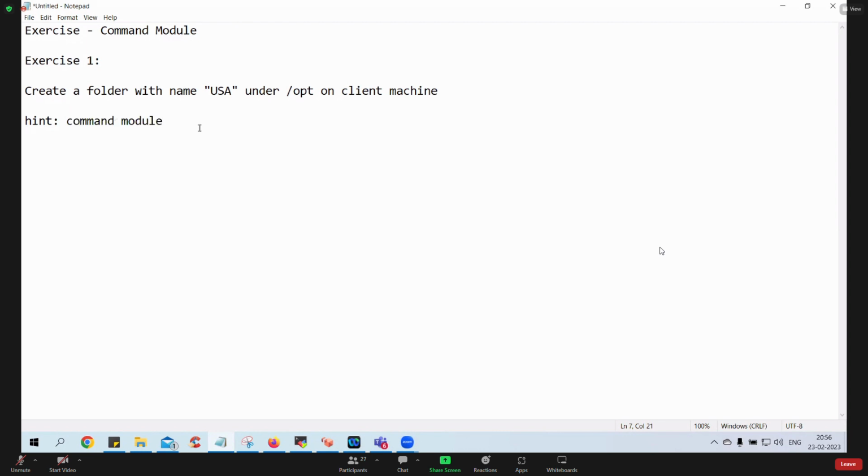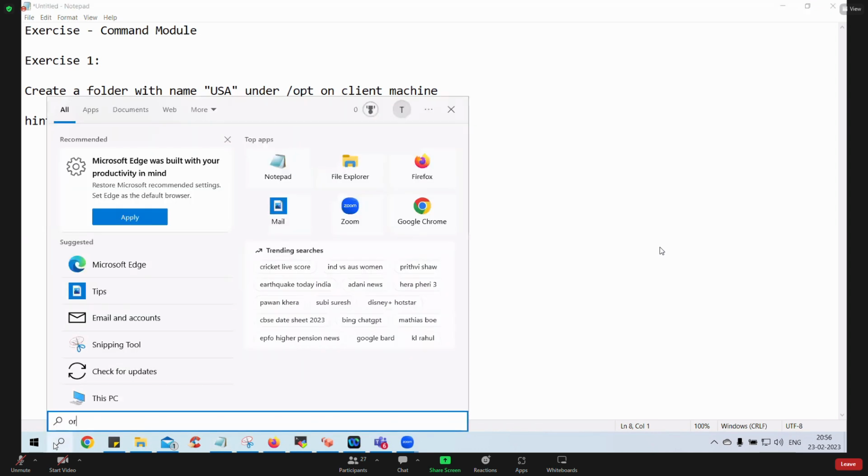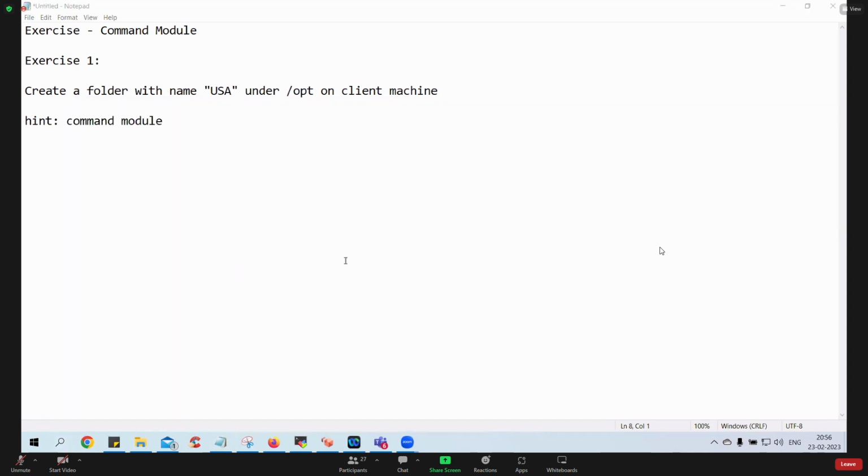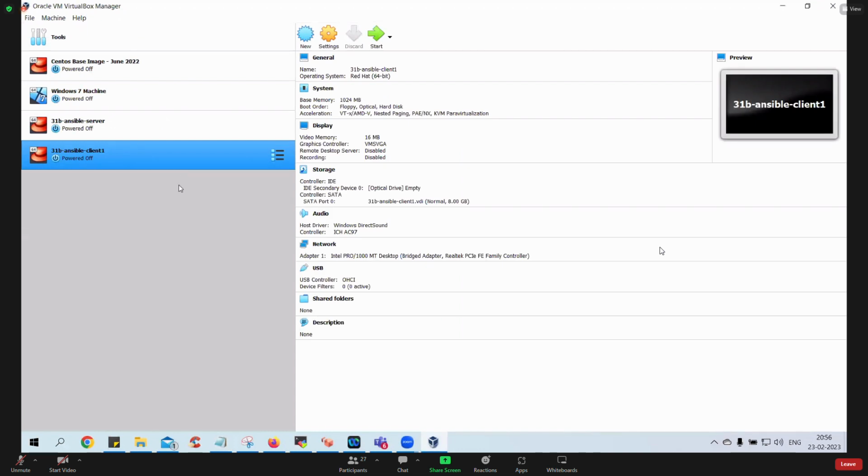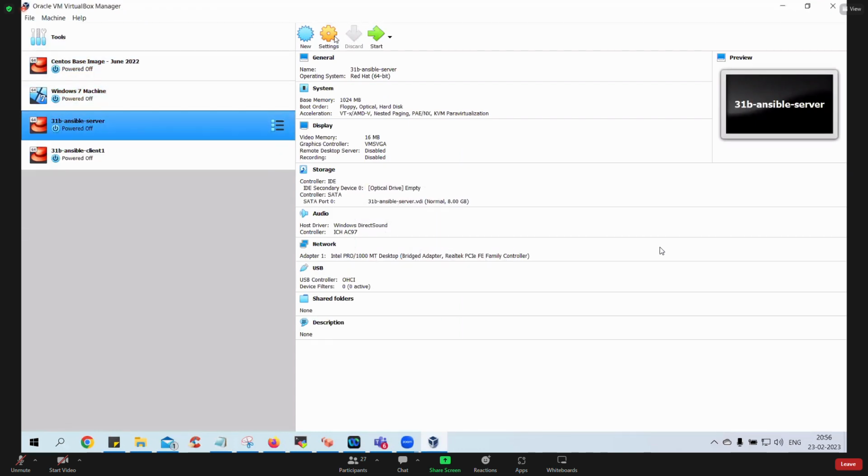So now it is your duty, at your end, please open up the documentation of the command module and refer to this use case, write the code and send it to me. So please go ahead and do it. I'll give you 5 minutes of time. Please give a try, guys. Unless you try, you'll not get hands on.